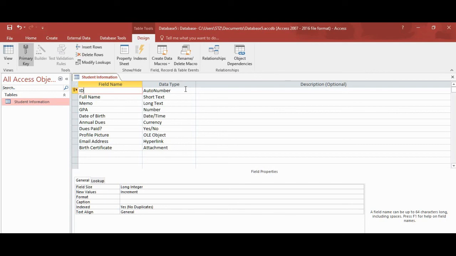The primary key can be used with number, AutoNumber, and text data types. The primary key can be turned on or off by clicking the Primary Key button, located on the Design tab. When the primary key is active, it will appear as a key icon to the left of the field name.